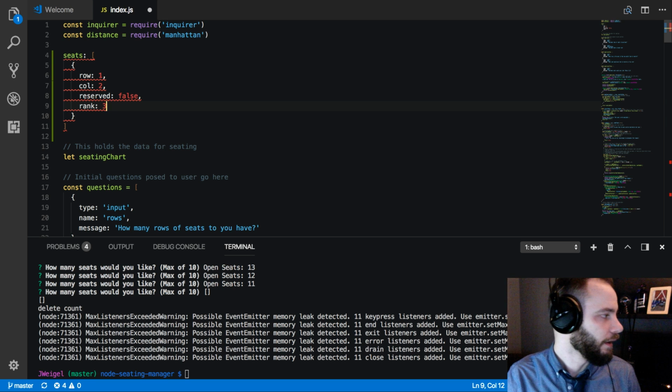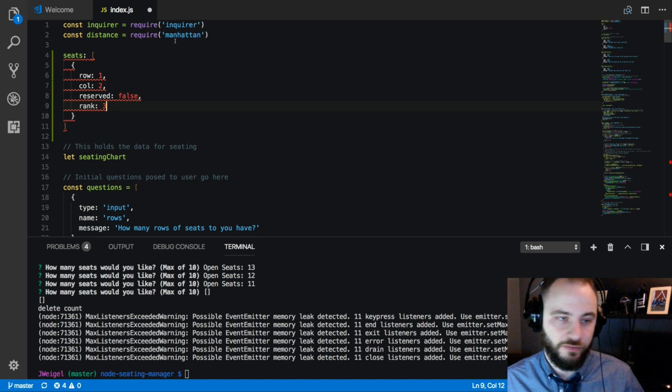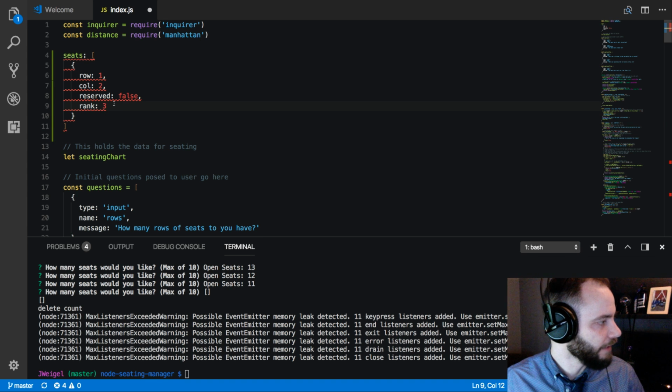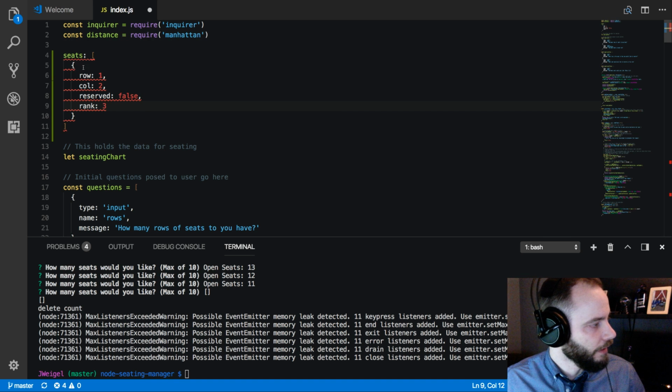We already have, we've required this Manhattan distance formula thing, so we can use that to give the seats a rank, right? So I've thought, okay, maybe this would be better. I kind of prefer to work with objects anyway.